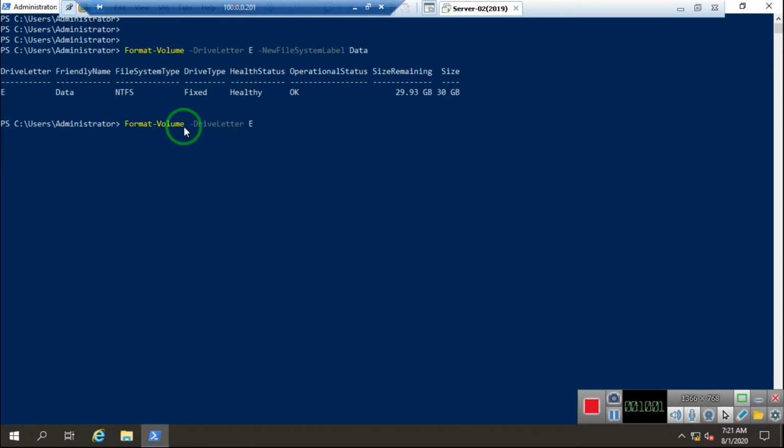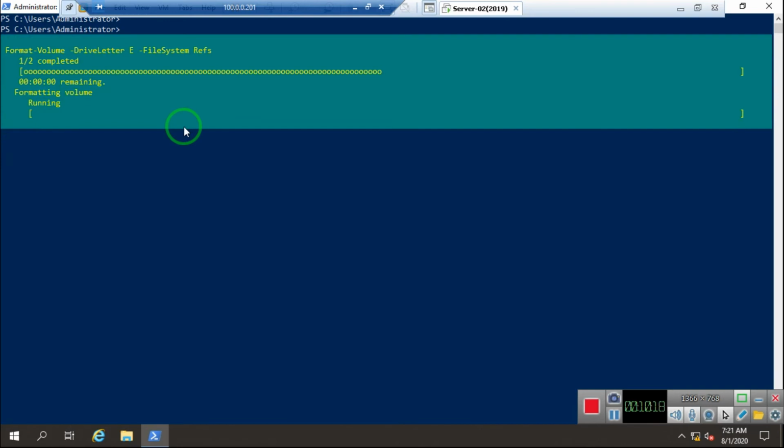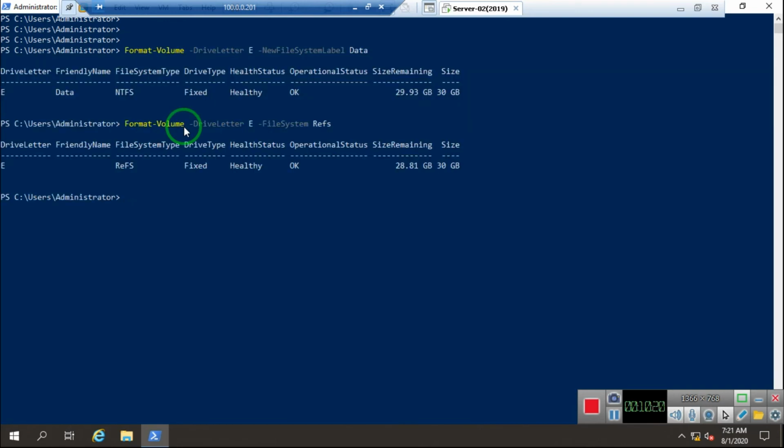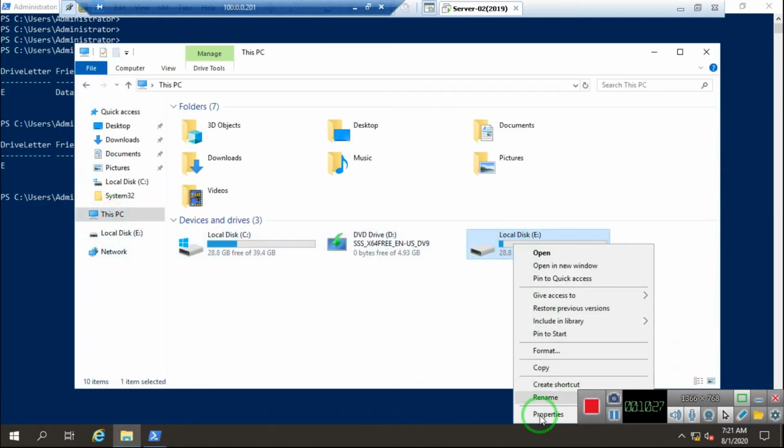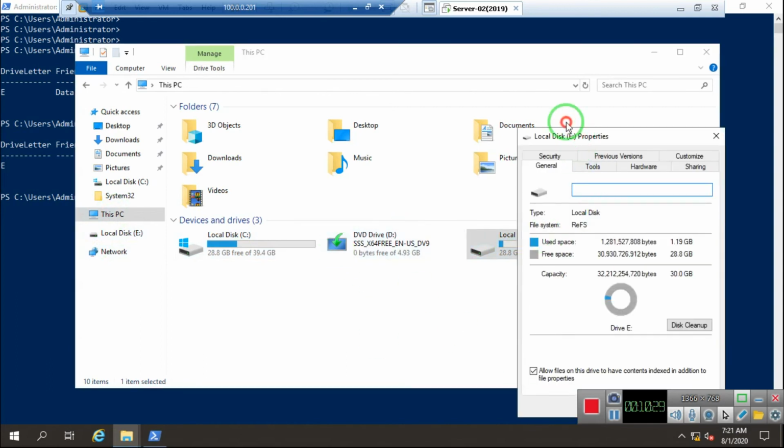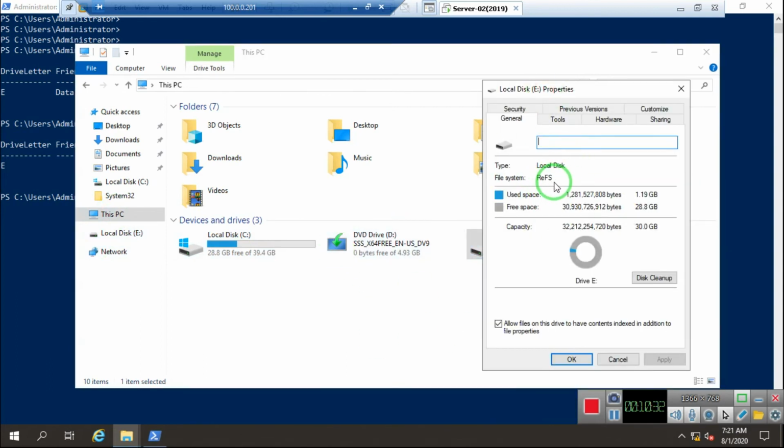If you want to change the file system, you can go for -FileSystem. Now you can define the file system over there. You can use FAT32, NTFS or ReFS. In servers we have ReFS also, so we can use ReFS like this, and enter it. It formats your drive into ReFS, as you can see. Now if you go to the E drive and check its properties, you can see that right now it's formatted with ReFS. If you want to change, you can go for NTFS.